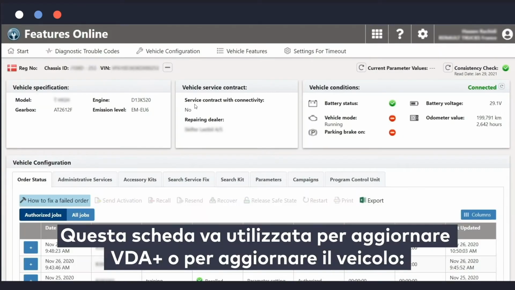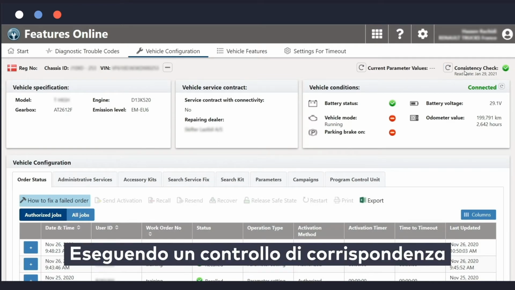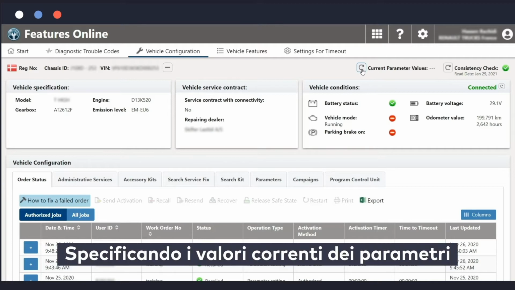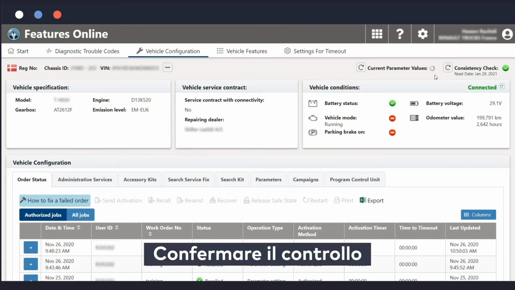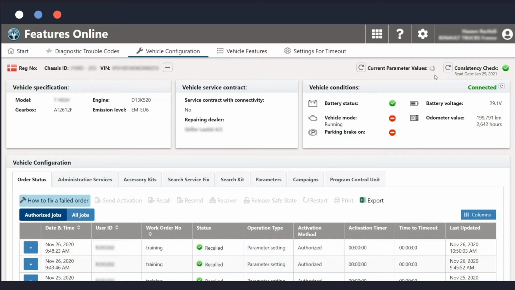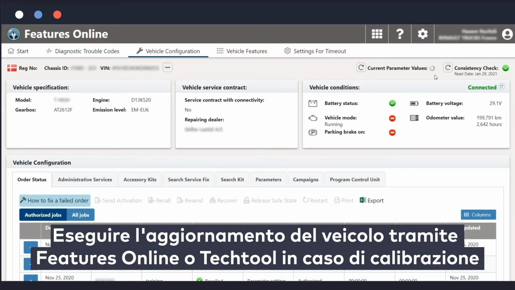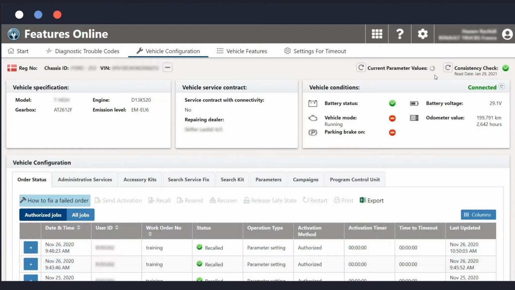This tab is the one to update VDA Plus, or update the truck by first launching the consistency check and calling the current parameter values. They'll compare the software part numbers and parameters of all control units between the central systems and the truck. This check needs to be validated. Truck updates need to be performed via Features Online or via Tech Tool in case of calibration. Now, let's go through all functions in detail.